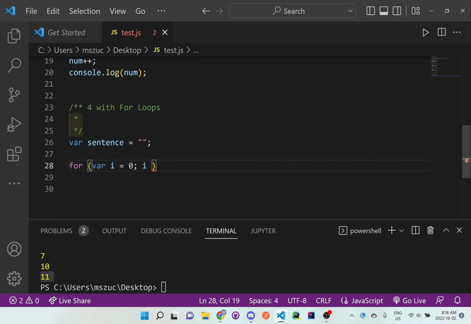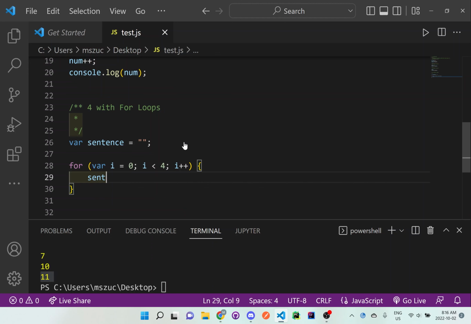And now I will make it go up to less than, let's say, 4. So once it gets to 3, then it'll stop. But what we want to do is increment this each time by 1. And now what we'll do is put sentence equal to, or we could do plus equal to, "the number is", and then plus, we could put the value of i to display it.